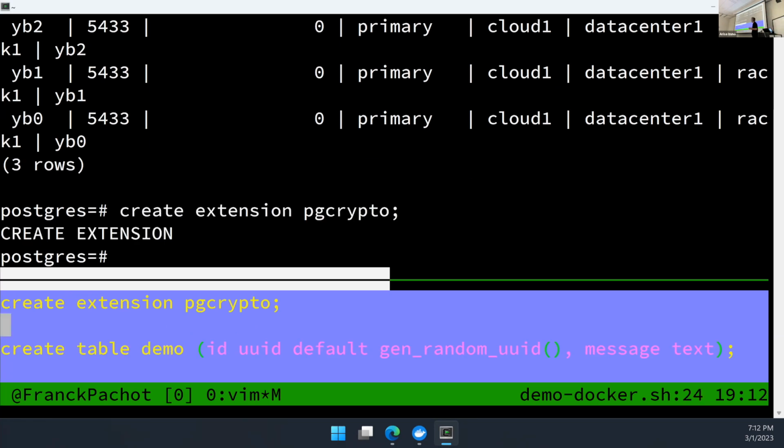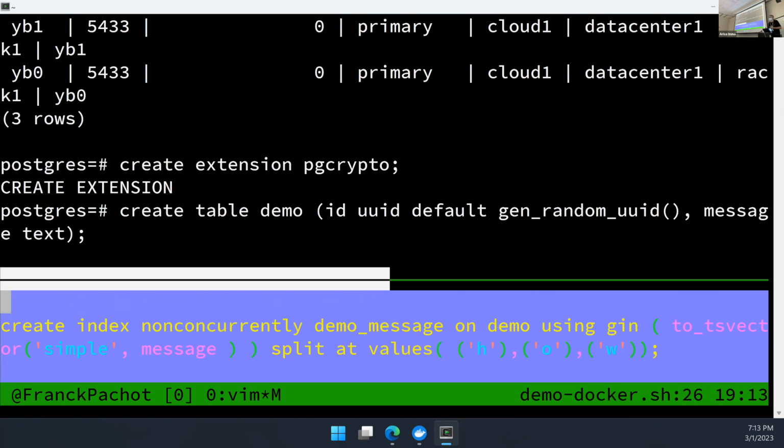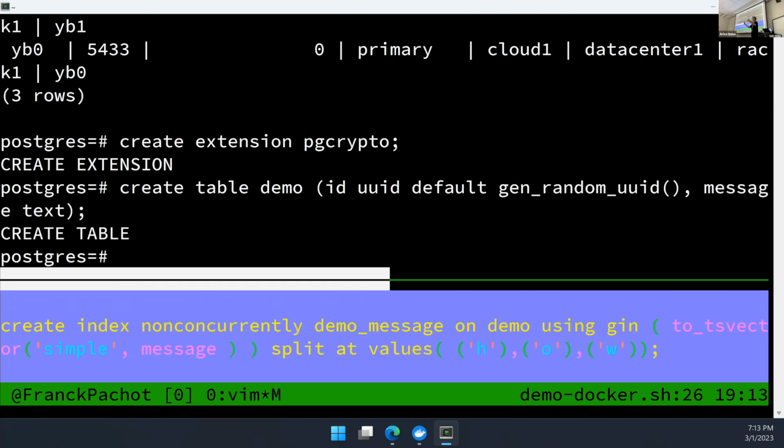We do not support all extensions because we have a different storage. So the Postgres extensions that do something at storage level do not apply there. But here I'm using PG crypto that just adds some functions. For example, because I will generate some UIDs. And yeah, that worked because that's only at the SQL part of Postgres.